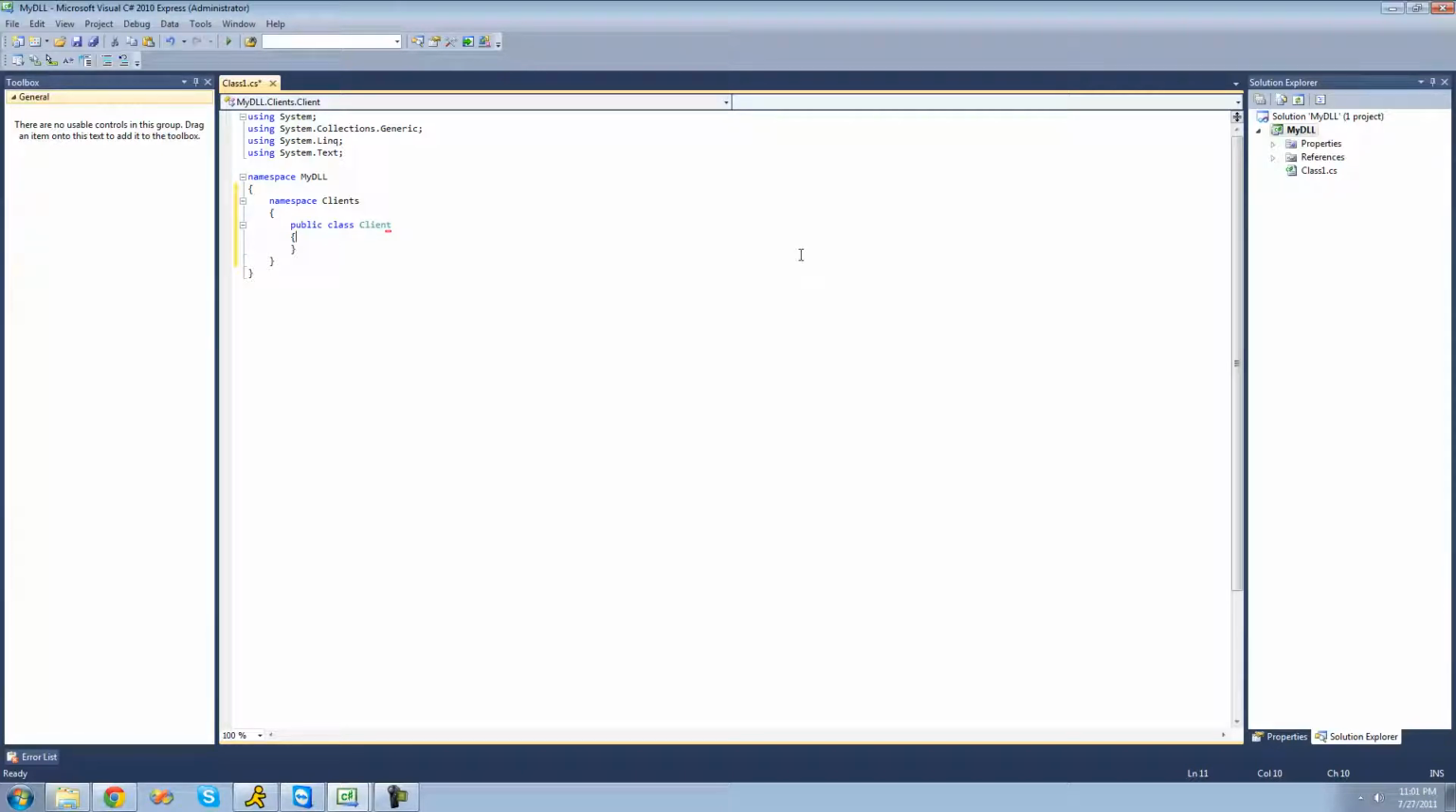Inside of our client class right here, I'm just going to put a couple of properties, one for the client's name and another for the client's age. I'm going to make it so whoever is using this class will be able to read and write these properties.